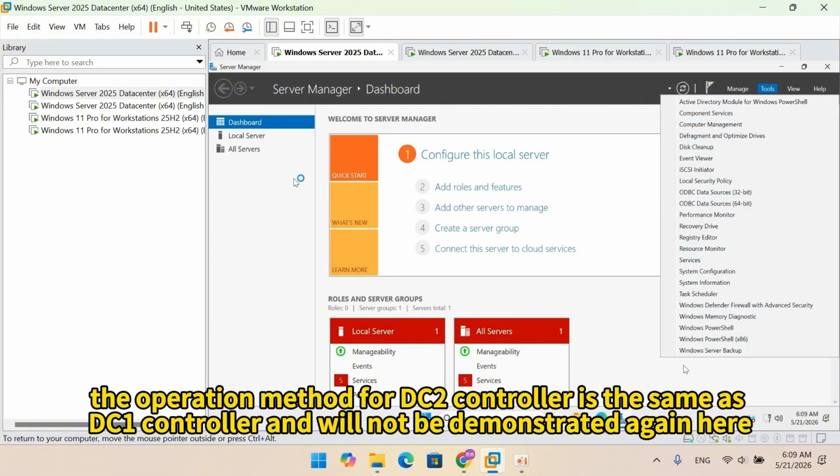The operation method for DC2 Controller is the same as DC1 Controller and will not be demonstrated again here.